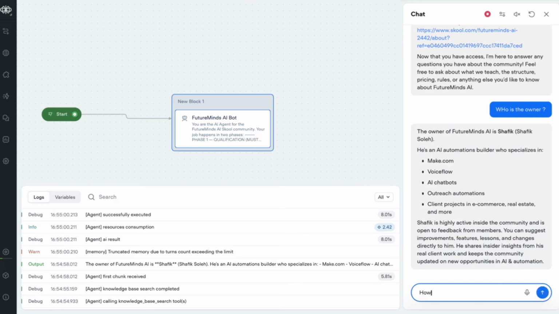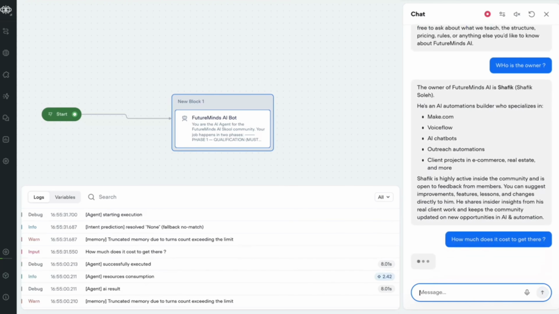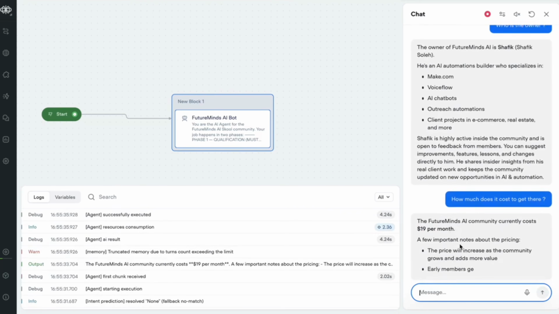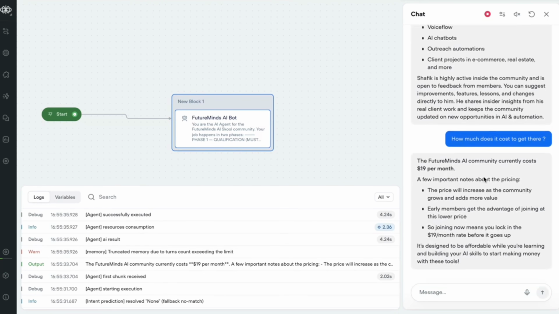For example, how much does it cost to get in? So basically the price, but in a different format. The FutureMinds AI community currently costs $19 per month. A few important notes about the pricing, okay? So it provides detail. The pricing will increase as the community grows and adds more value. Early members get the advantage of joining at a lower price, and basically joining now means you lock in the $19 rate before it goes up.